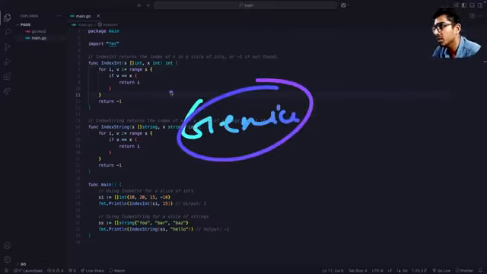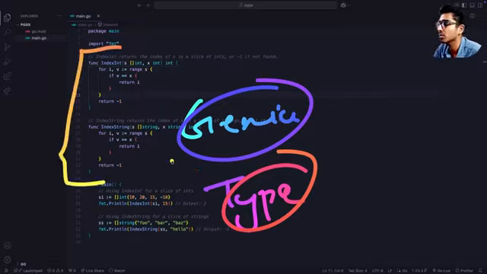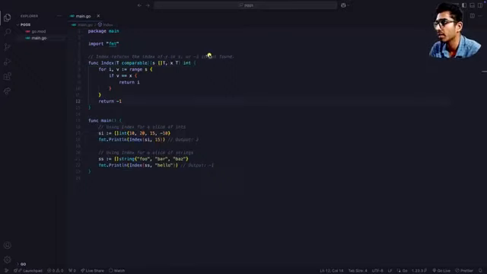Generics help us reduce this boilerplate code by providing what we call type parameters, which basically means we can use types as parameters. Until now, we have been using values as parameters. Now with generics, we can use types as parameters. So let's look at how we can reduce this code using generics. Here we have gotten rid of those two functions, IndexInt and IndexString. Now we have a single function called Index.